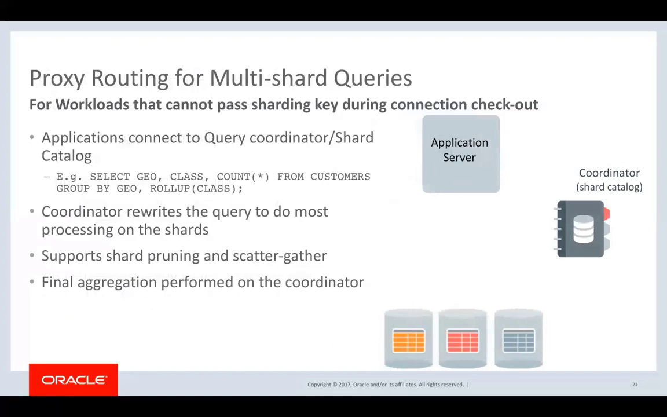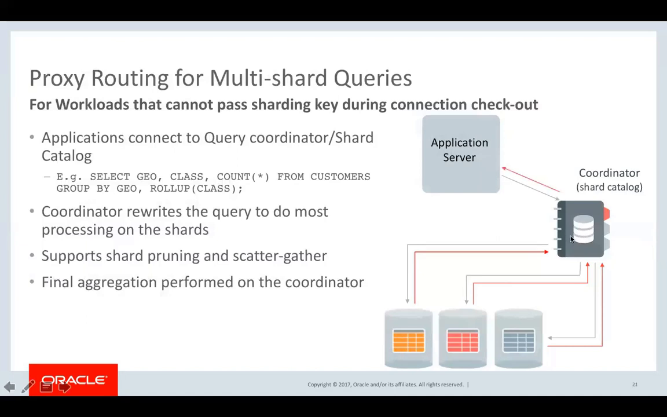The next one is proxy routing, wherein if you cannot pass a key, or if you need to access multiple shards to do some basic reporting, etc., then you would connect to the coordinator, which is nothing but the catalog. The coordinator reads the SQL, rewrites the query, and does most of the processing at the shard level, right? Basically, the queries are executed at the shard level. Data is brought back to the catalog. And if there's any ordering or sorting that needs to happen, it will happen one last time at the coordinator level, and the data is sent back to the client. Okay, and this is proxy routing.